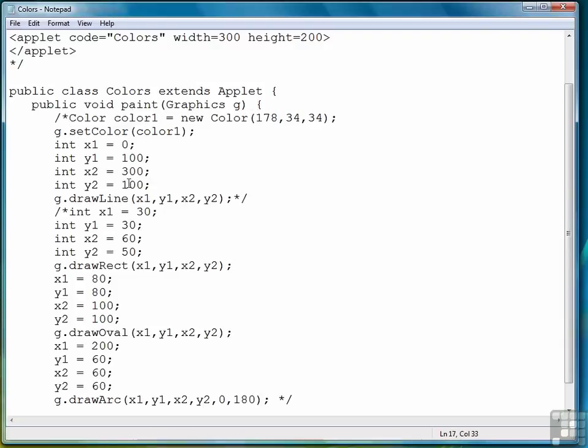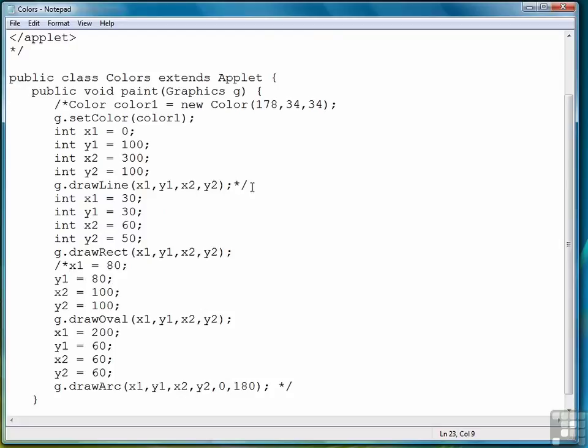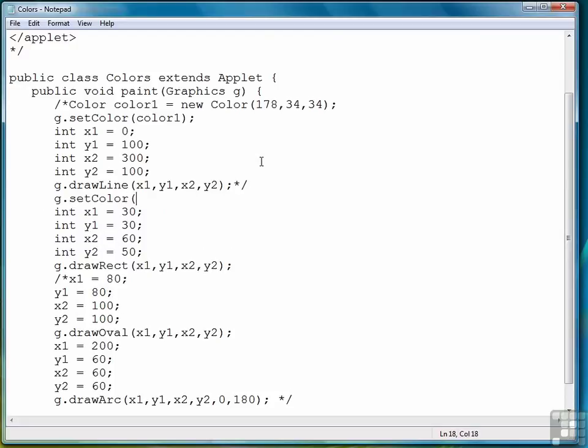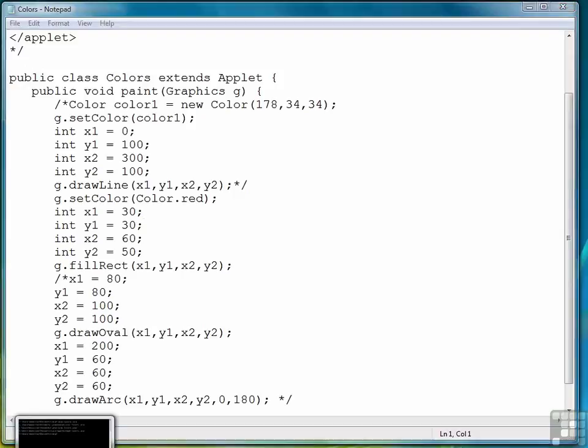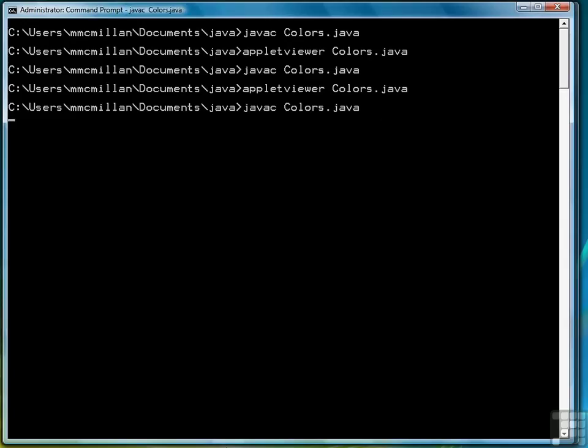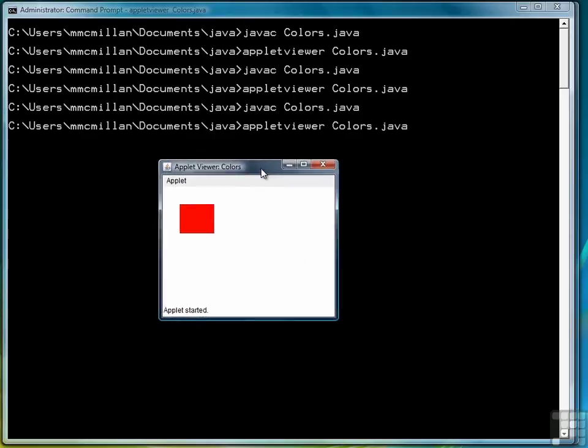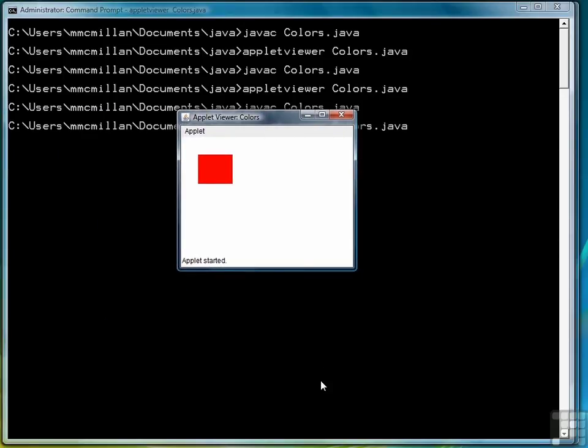Now another way to do it is using something called a color constant. Let's comment out this line code and uncomment our rectangle code. So now we've set the color to red. And if we want to draw a rectangle in red, we're going to change the method from draw line to fill rect. And that's going to draw the rectangle specified by the parameters and then fill it with the color that's set. Let's give that a shot. Compile and then run. And sure enough, there's our red rectangle.